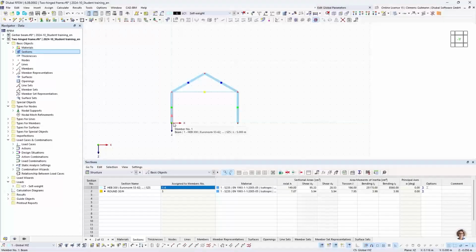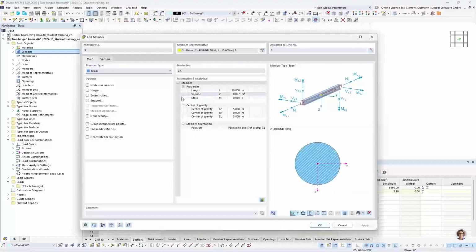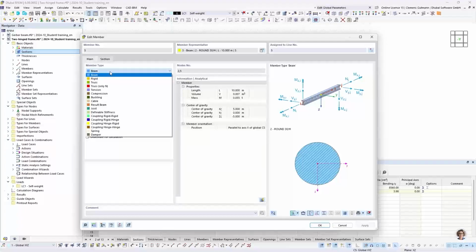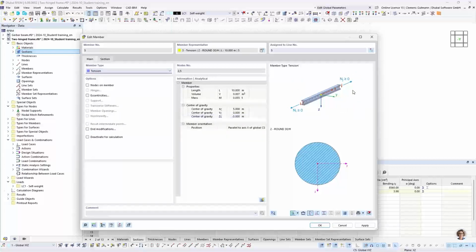So I made a mistake. I created this tie rod without changing the member type. It is a tie rod, so it is supposed to have only tension, and there's a member type for this called tension. And this member type fails once it is asked to take compression. It says no. I then have an internal normal force of 0 instead of a value. So it will fail if it would get compression.